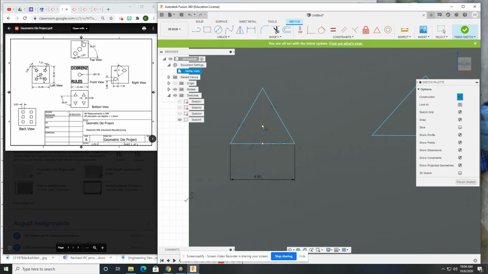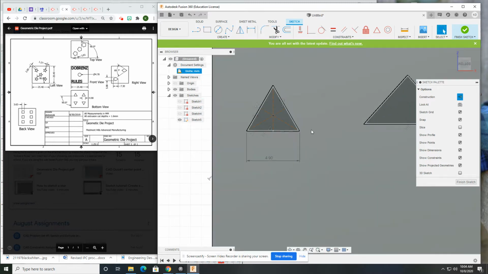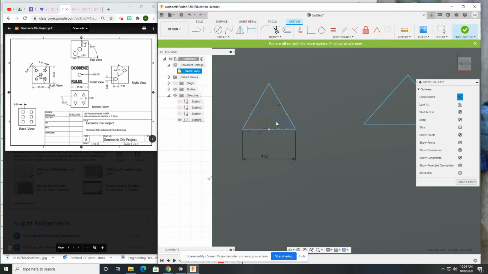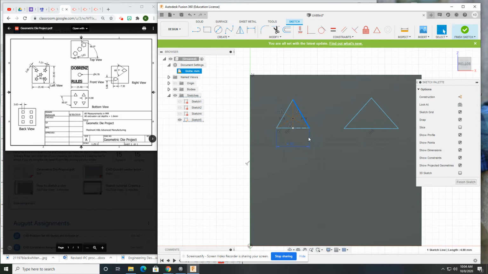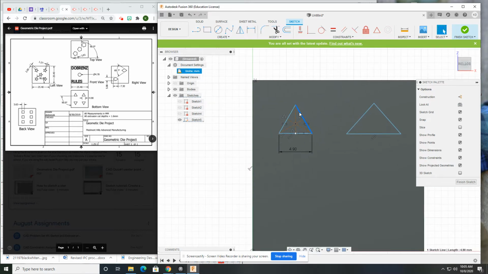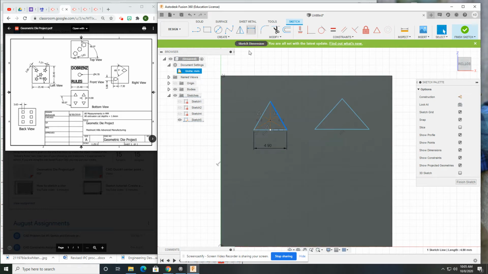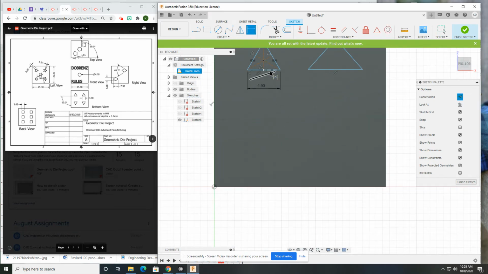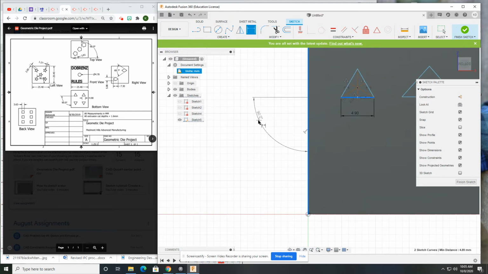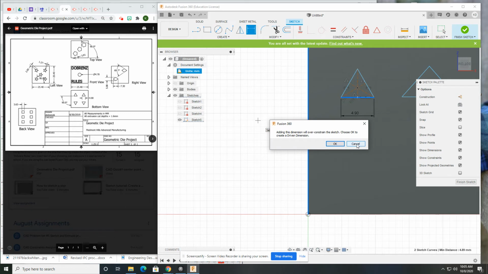And I like to just put a point right there because then it gives you something to dimension from. Okay. Now I can move this around, but it stays solid. And that is my equilateral triangle, meaning all three sides are the same. And that's what I want. Now it does give me an orientation of this side to this side of the die. And it wants that at 90.